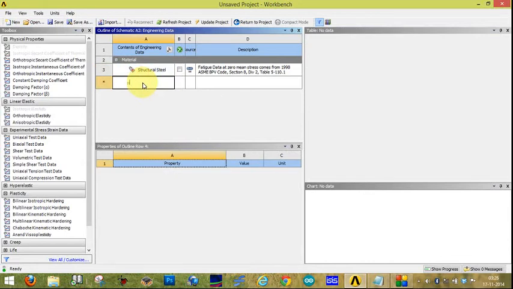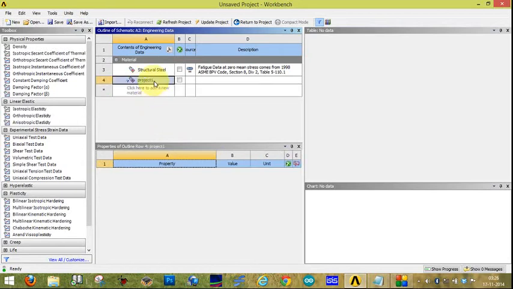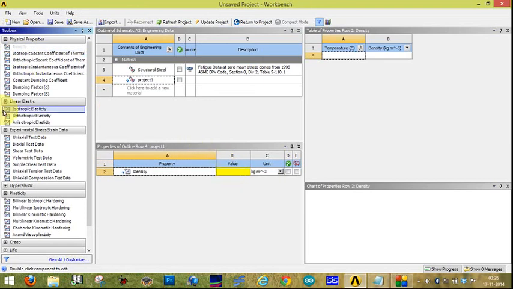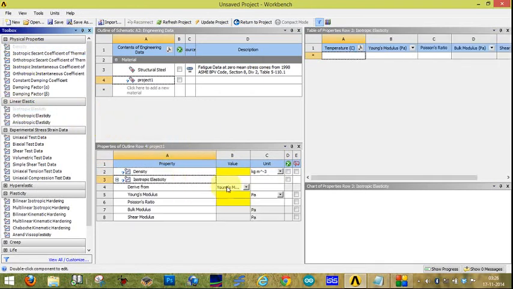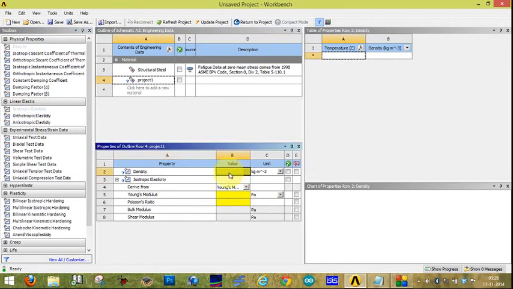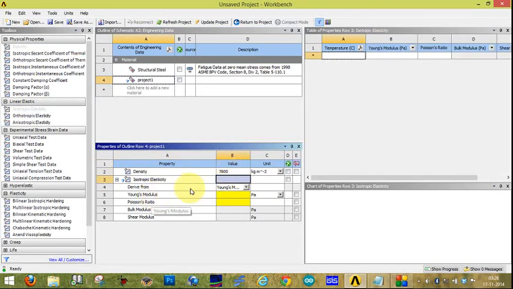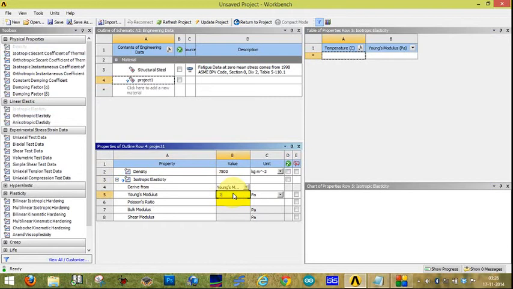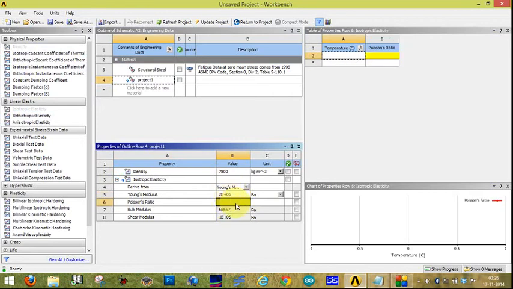Let's suppose project 1. Okay, so in the project 1 we can add the value of that material. Select density, select isotropic elasticity. So in the density we can put the value of the density like 7800. Okay, Young modulus, put the value of Young modulus. Also put the value of Poisson ratio.